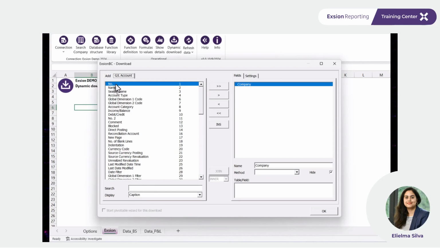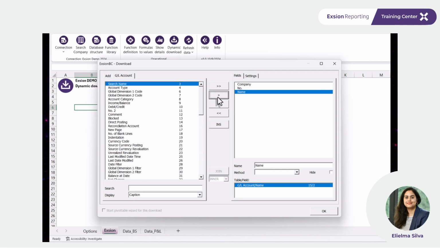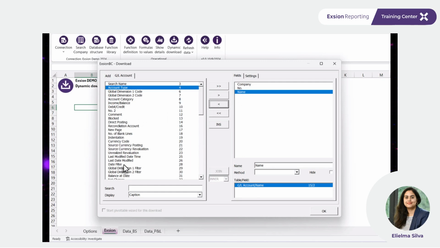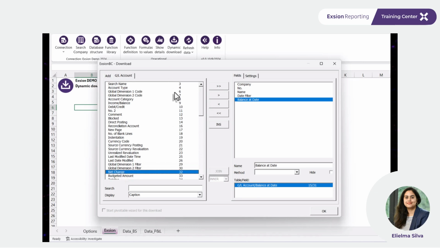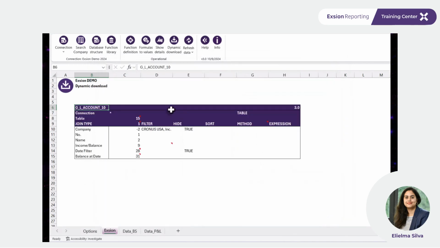And what I will do is add a few fields to my download definition by double clicking on them, or I can use this arrow to add them here. Also, if I add something that I don't want anymore on my download definition, I can remove it. So I will add a date filter and my balance at date. And I can also drag and drop them to change their order. So I can press OK, and then I will see this download definition appear on my screen.